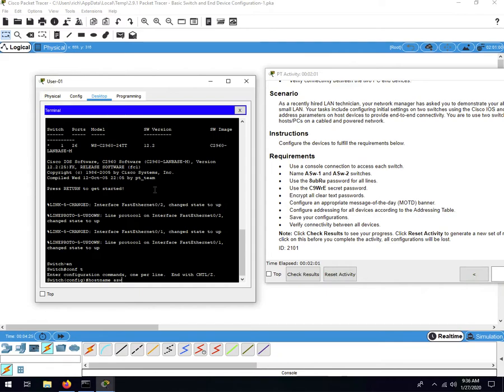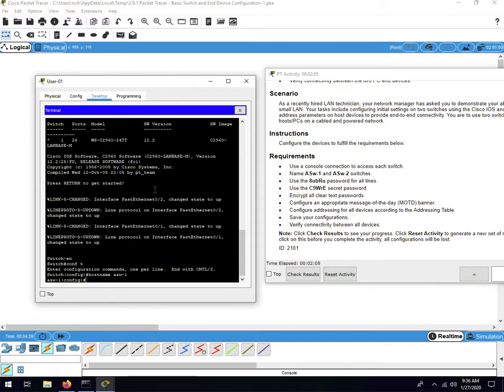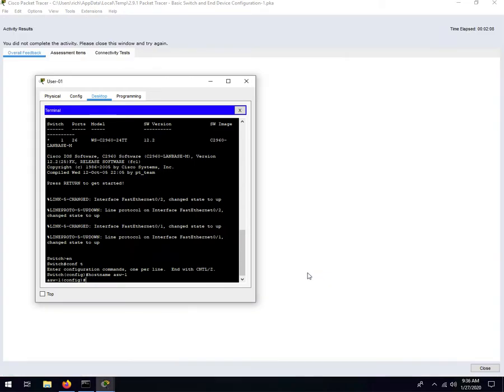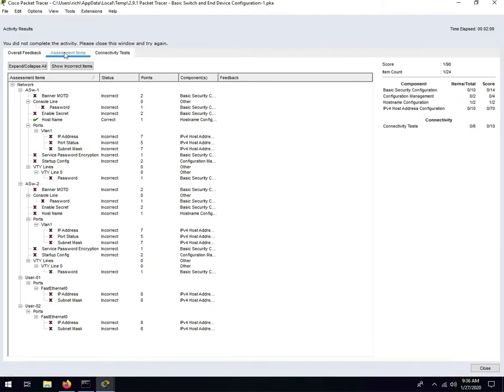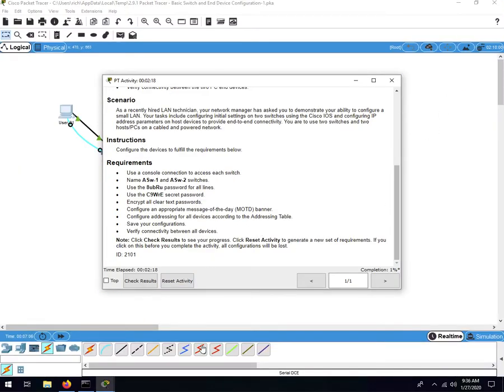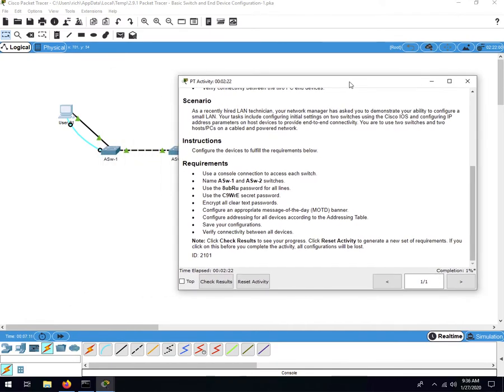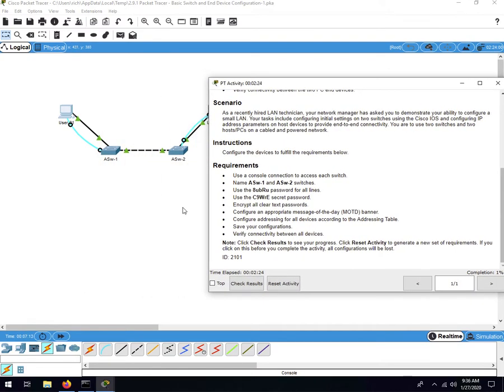I'm going to intentionally do it lowercase because I'm interested in seeing if this thing's smart enough to check case. I'm going to check results. It gave me correct for the hostname. So apparently it doesn't care about lowercase or uppercase. I was curious about that. Apparently, this particular activity does not care about uppercase or lowercase. I don't know if later activities might care, but in this case, it didn't.